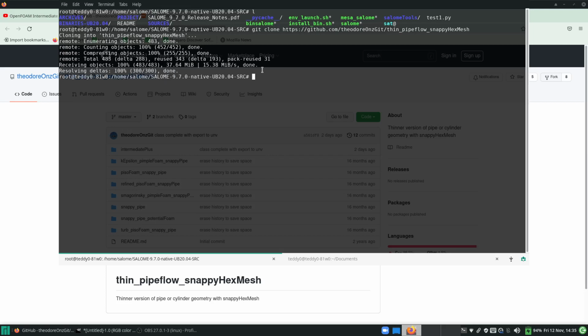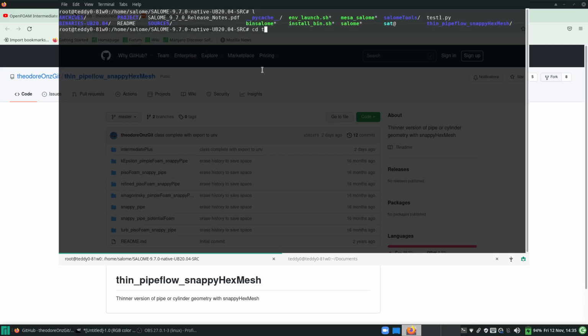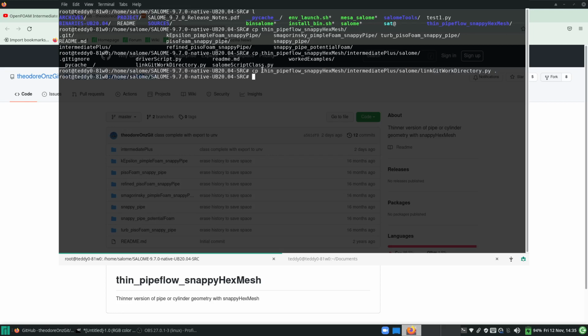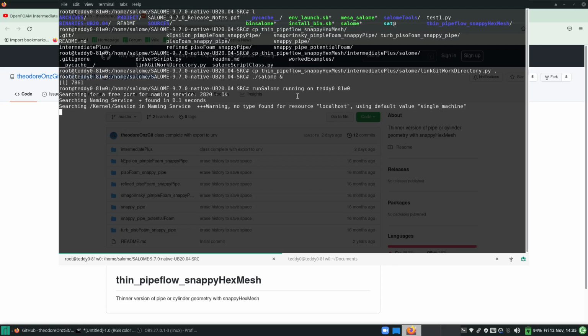After that, same steps. Or rather, I just want to copy one file here, which is the link git work directory file. Remember, go to intermediate, then go to Salome and the link git work directory. I'll copy and paste it here. Then I'll run Salome in the background by using the ampersand. Salome should start running.